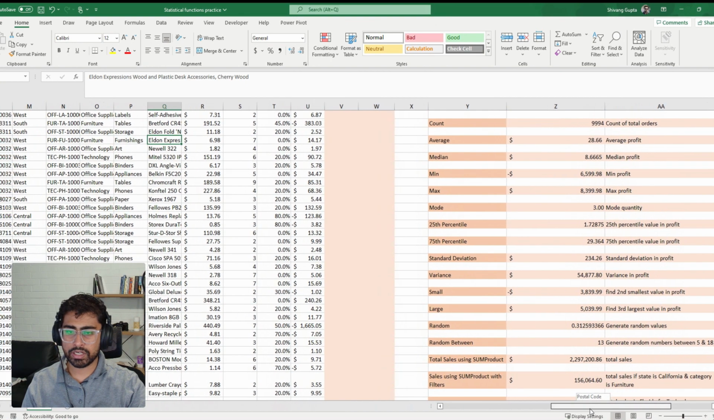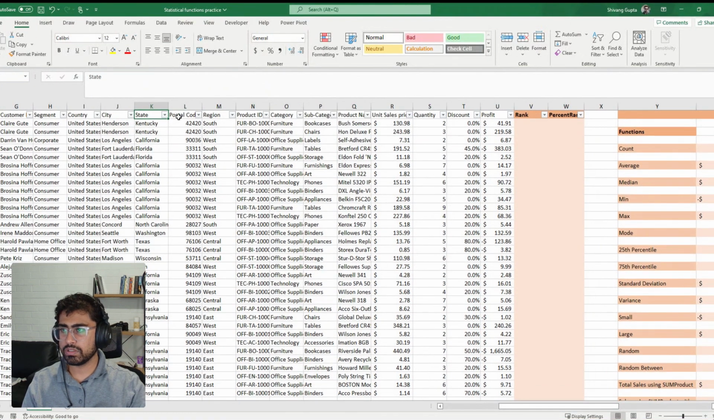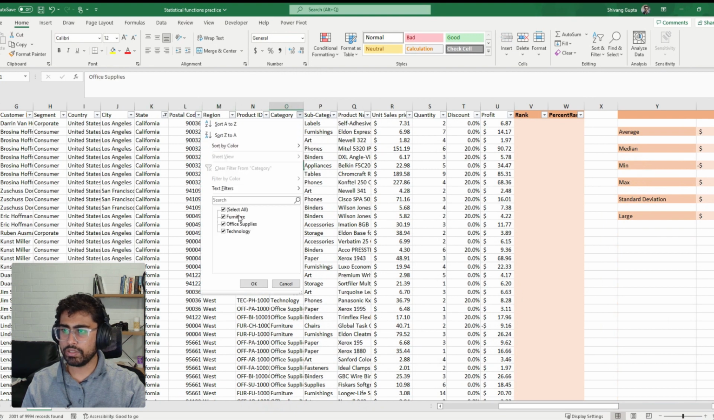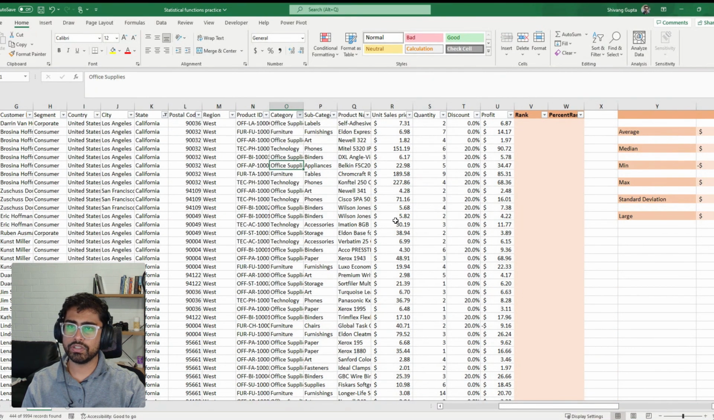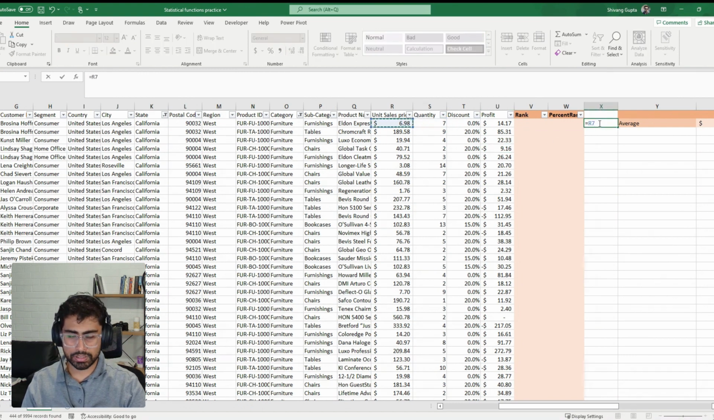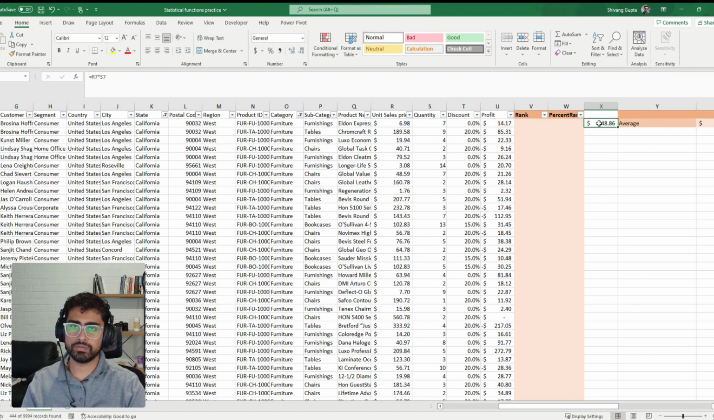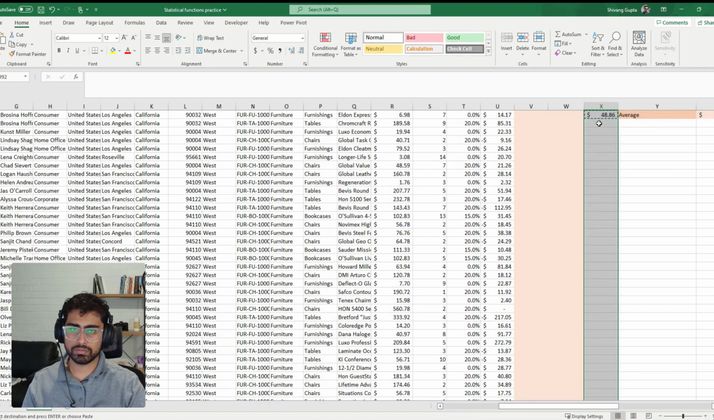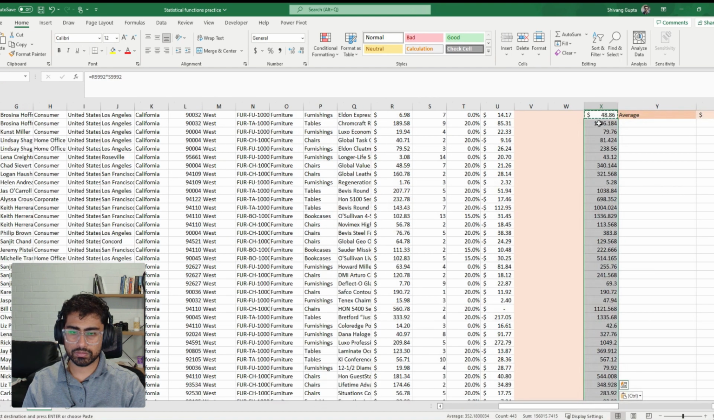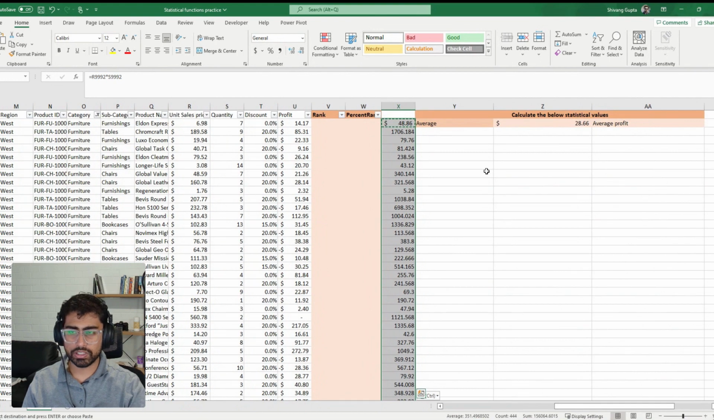Obviously, I can also try to filter it first. So if I use California over here and furniture over here, it should be this, this, and the number comes to be 156,064, which is exactly what we got.